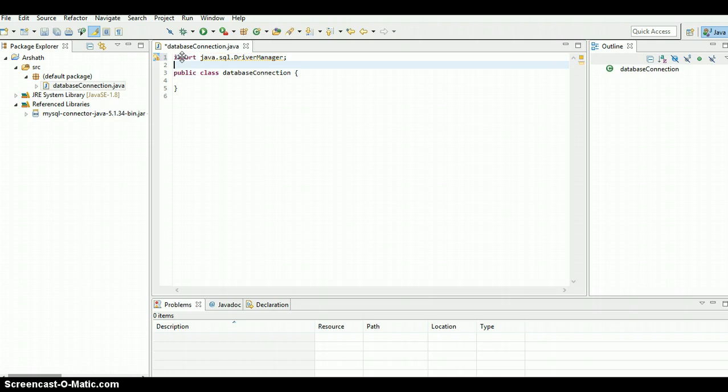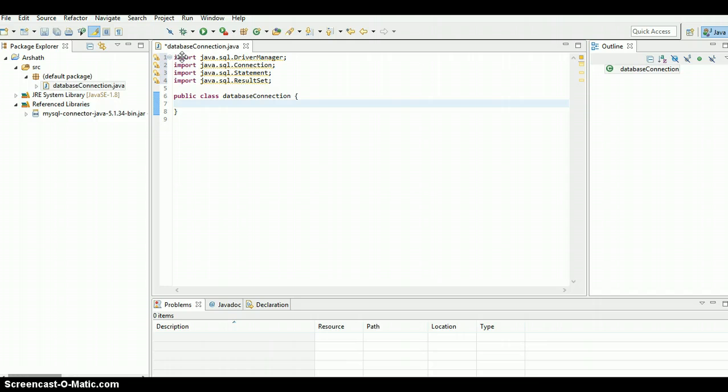The second one is java.sql.Connection. The third one is import java.sql.Statement. The fourth one is import java.sql.ResultSet. Easy enough so far. Now, as you can see, we have imported these four classes.